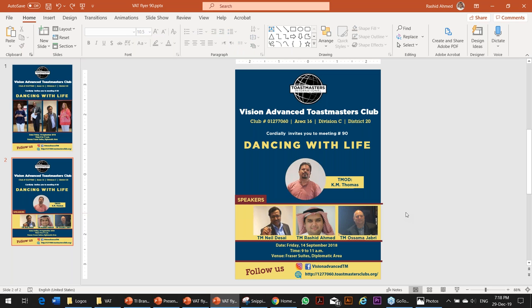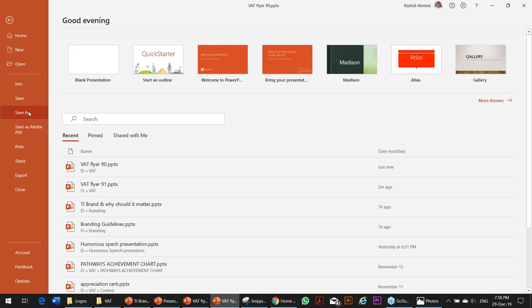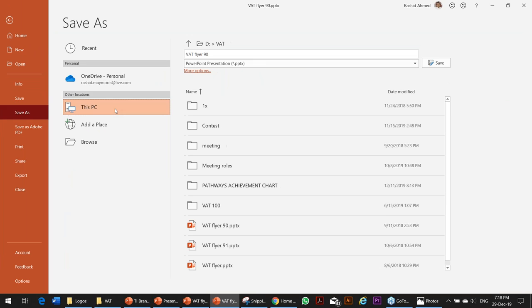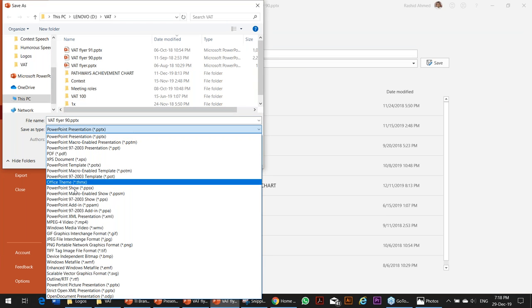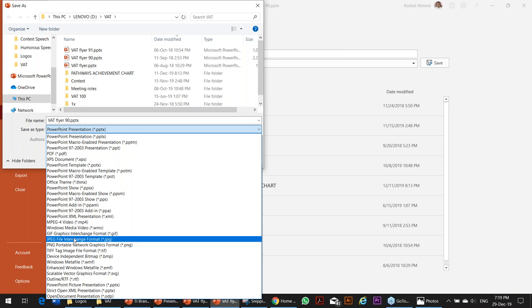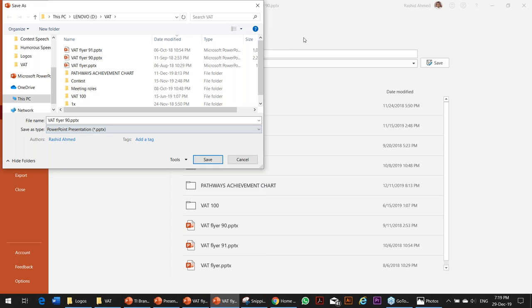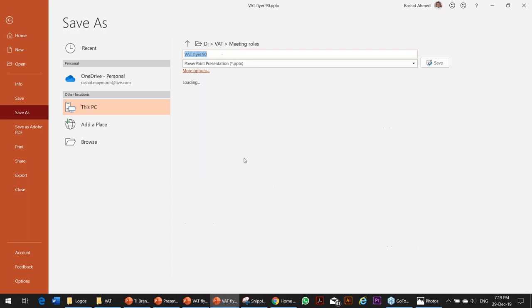It's a little bit tiring, but if you're up to it, do it that way. It makes life easier. And you can always go to File, Save As, click on it, choose PNG or JPG, use it, and start sharing it on Facebook and Instagram.